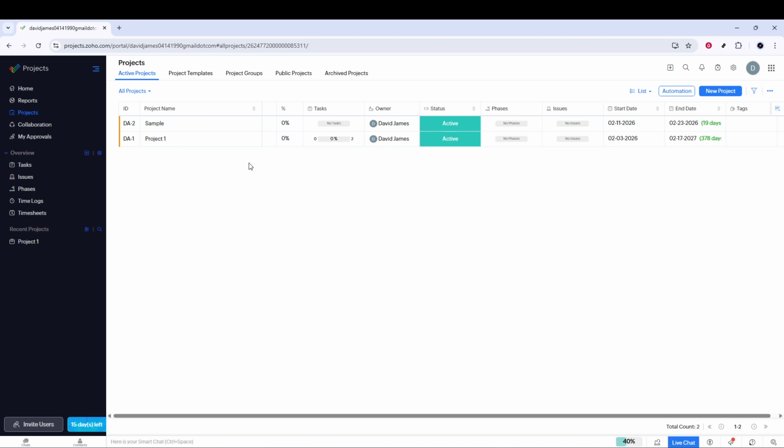When you've found the project you want to delete, move your mouse over that project's row. Don't click yet, just hover your cursor over it. As you hover, Zoho Projects reveals some extra options tied to that project. On the far left side of the project's row, you'll see a small three-dot icon, often called the More Options or ellipsis icon. Click on that three-dot icon.